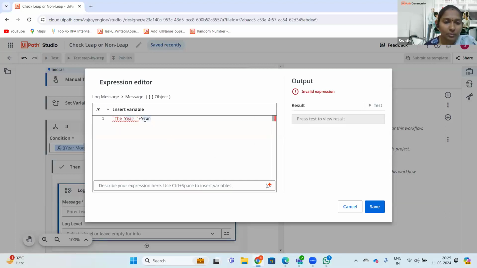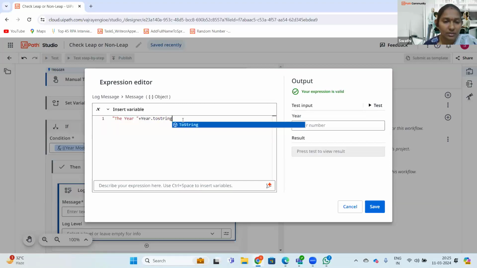One more thing to remember: this year is of type number and this is a string, isn't it? Whenever you are concatenating a number with a string, you have to convert that number to string as well. How to convert? Just add dot ToString, and now this number is converted to string. Again plus, again I want to add a string, "is a leap year", in double quotes.